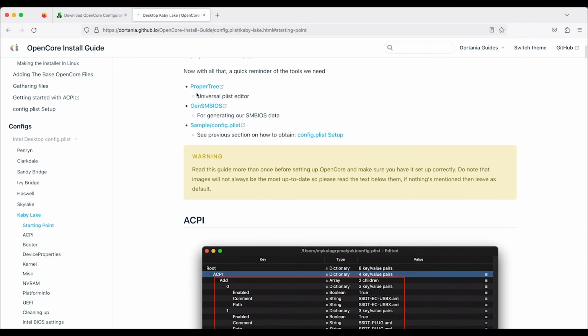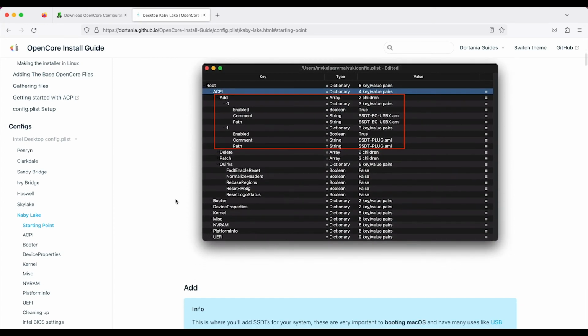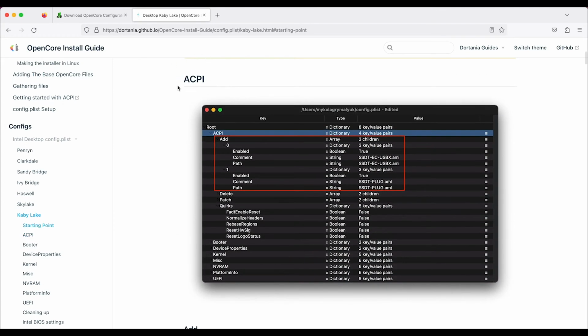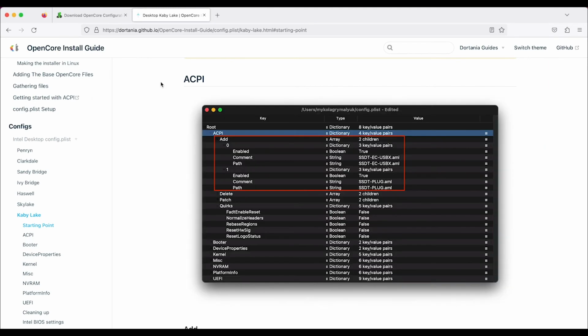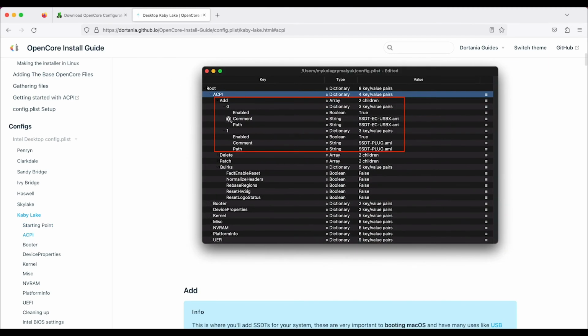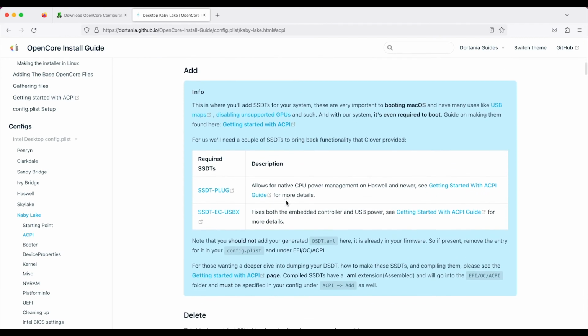And then, again, it's talking about the proper tree here. That's well and good if you know how to use that. If you want to just get quick and get up and running, that's what the OpenCore Configurator is for. So what you do is come down through and you'll see the tabs. So ACPI, if you pull up your configurator, ACPI, you can go through and check and make sure that you've got the correct things for Kaby Lake.